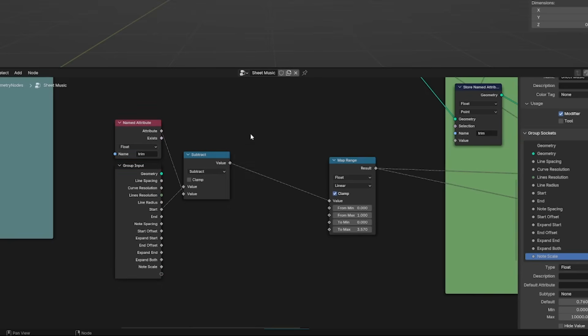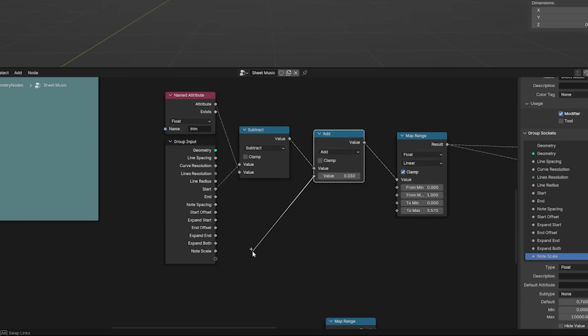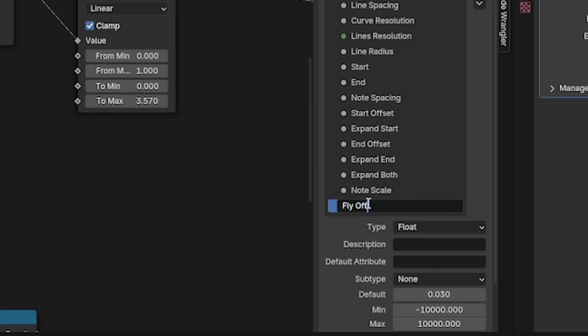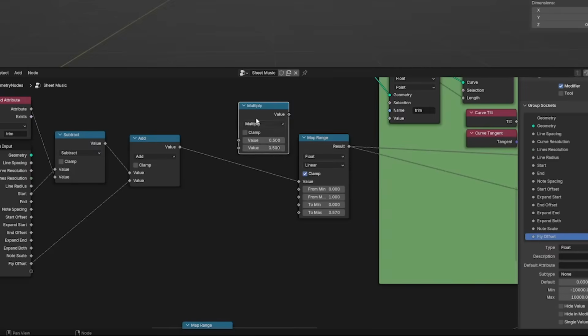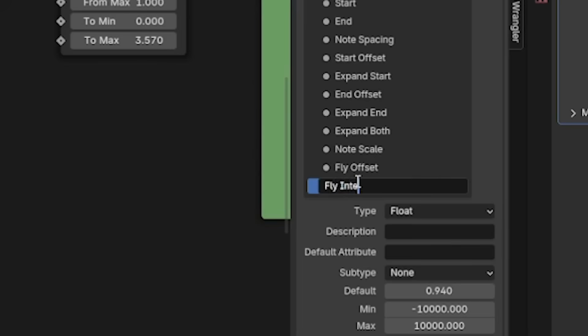I'll now add a math node, set it to add right after my subtract, and with this I can control the offset when the nodes fly up. Expose this value for more control, call it fly offset. And if you want to control the intensity, you can add a multiply node right after that. Expose that value, call it fly intensity.